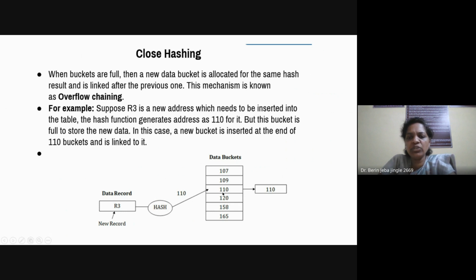So what it will do, at the end of this bucket, it creates another bucket to place this record R3, and it is linked through like this. So it creates another bucket at the end of 110, and it stores this R3 record in this location. So it is linked like this. This is called overflow chaining. These are the two things which come under static hashing.